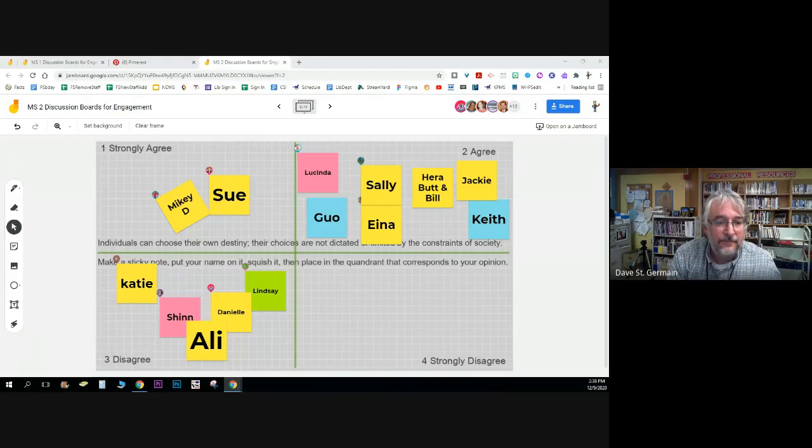Very good. Yeah, so this is, like I said, one tool. It's called Four Corners. Some of you probably already use it in your classroom. Can I see hands if you've used it before? I'm going to get to that.